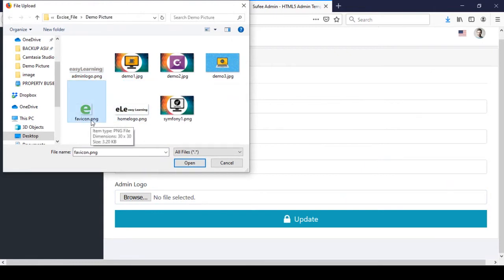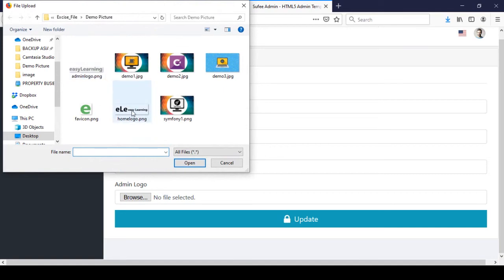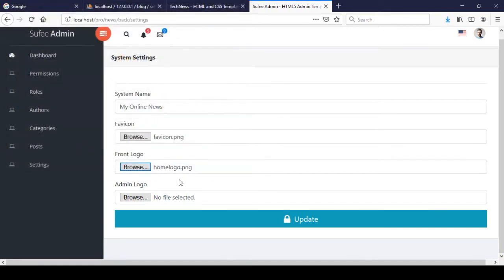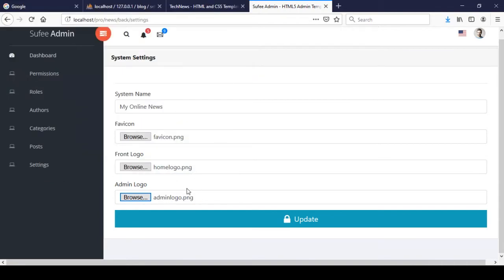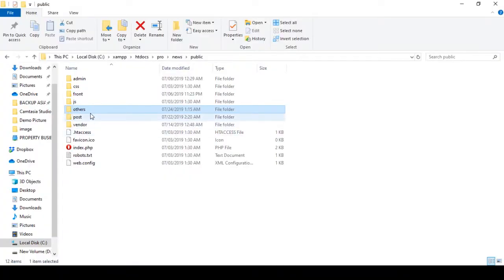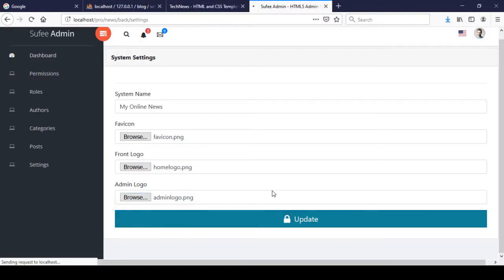The favicon is a very small image, and we can see the dimension is 30 by 30. So for now I select the favicon, and now there is the front logo. Here I define the home logo, and for the admin logo I define this picture. If you click on update, all the data, that means all the images, should be inserted in our others folder. If everything is okay, it should be available in that folder. So now let's check this out. I click on update.